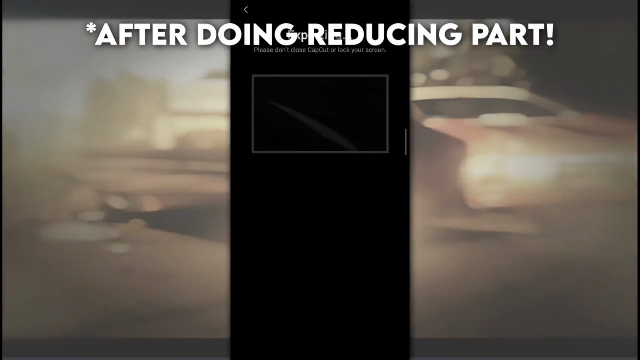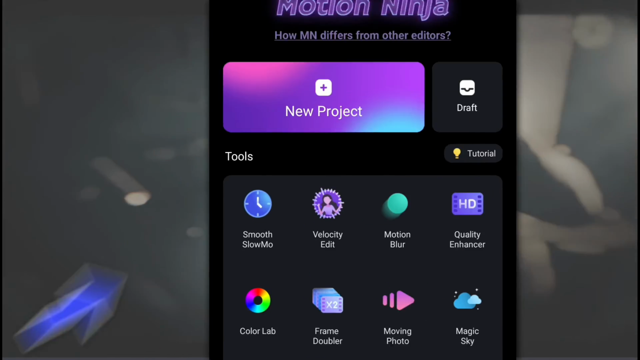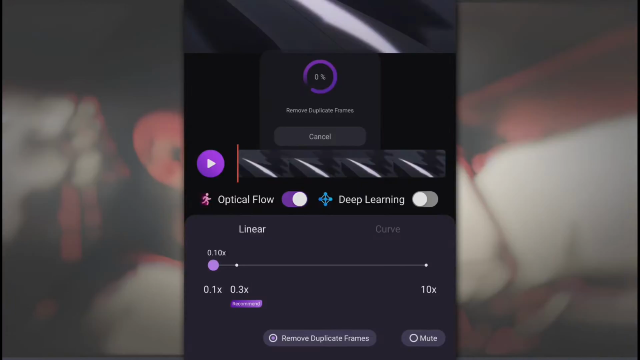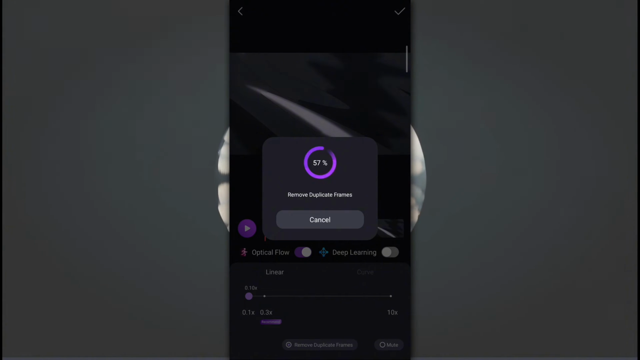And open Motion Ninja. Once you've opened the Motion Ninja app, select Smooth Slow Mo, and add to the video you've just exported. Now, set the speed to 0 and make sure that your settings is just like this. Once you've done that, proceed to export the video again.